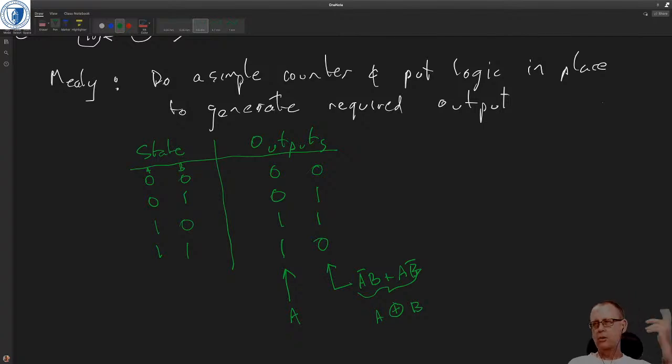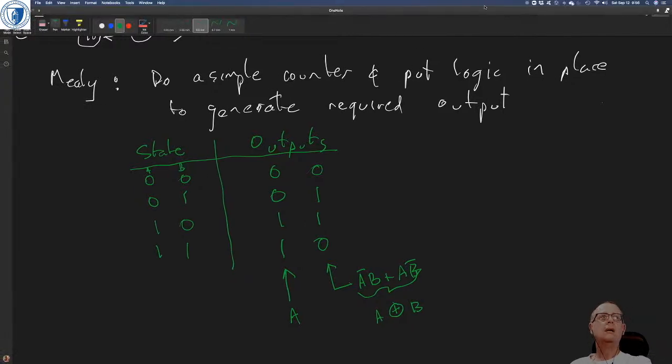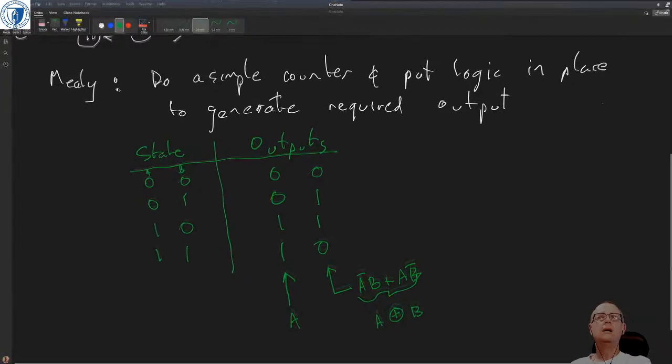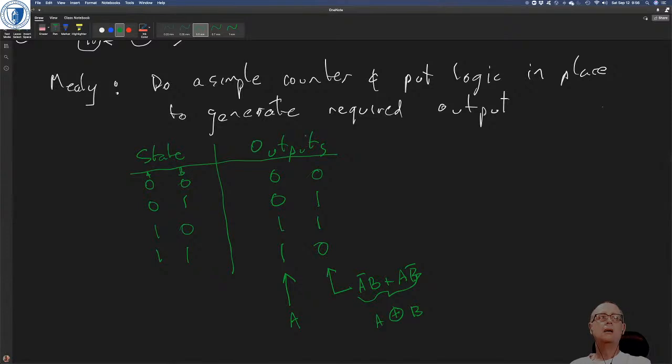Before I go on, anybody got any questions about what I just talked about? Right, so far we've done 2 things: looked at various forms of multivibrator, and I did a quick reprise of the difference between a Mealy machine and a Moore machine.